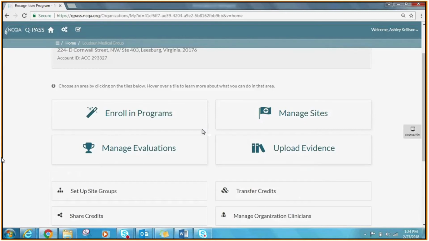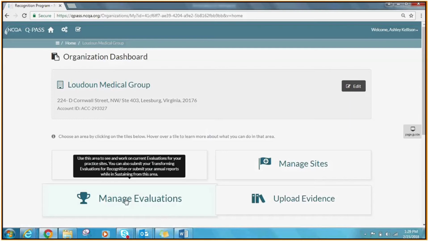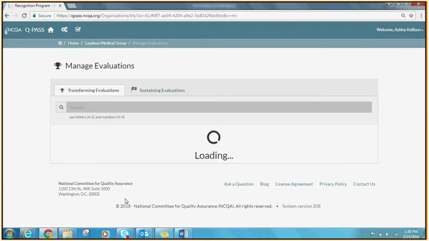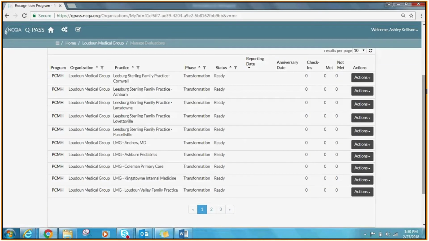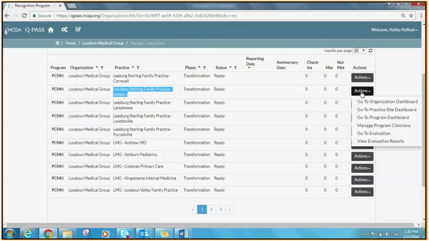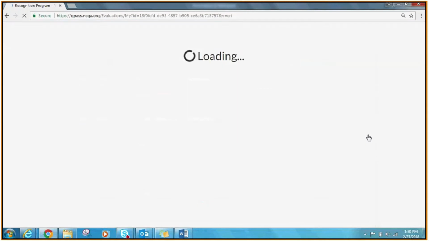The way that you'll do your evaluation, you will need to click on the tab labeled Manage Evaluations. You will see from this page a list of all of your sites. If any item that you designated as sharing, you will need to go into that specific site to upload those shared materials. So, for instance, for one of our groups, we stated that Leesburg Sterling Family Practice of Ashburn was the primary site. So we would click on the Actions button, and then we will need to click on Go to Evaluation.